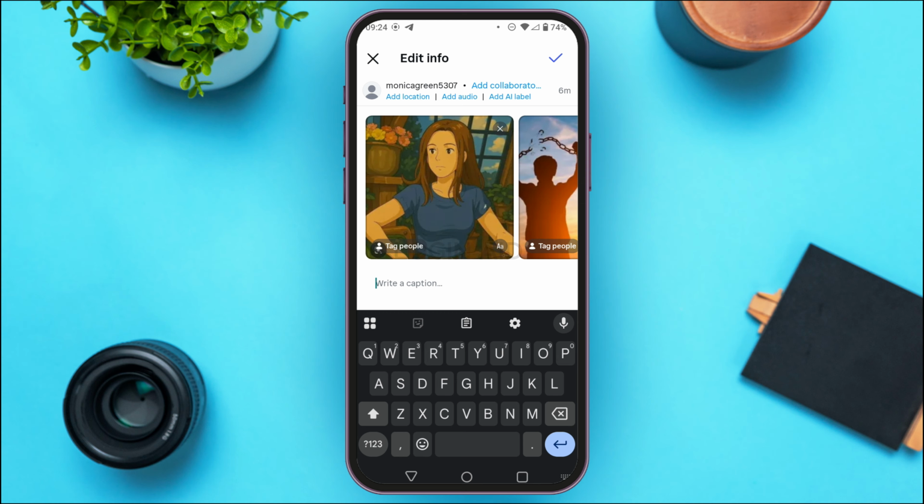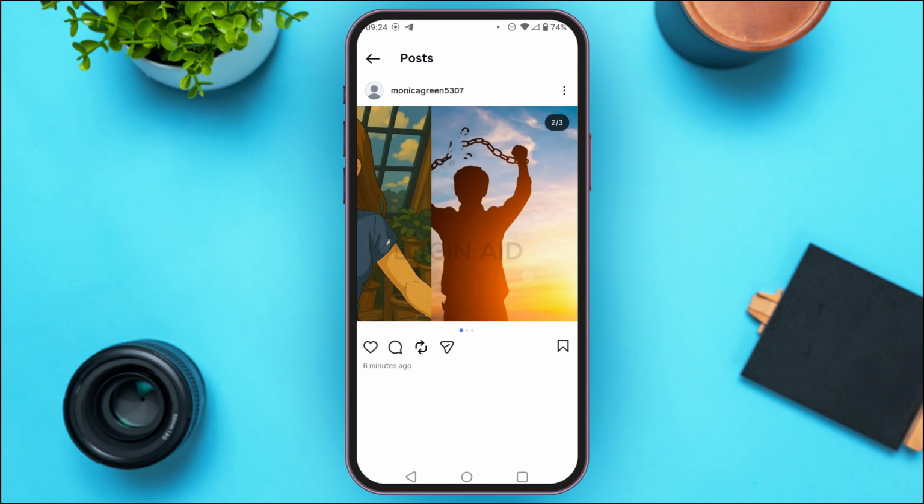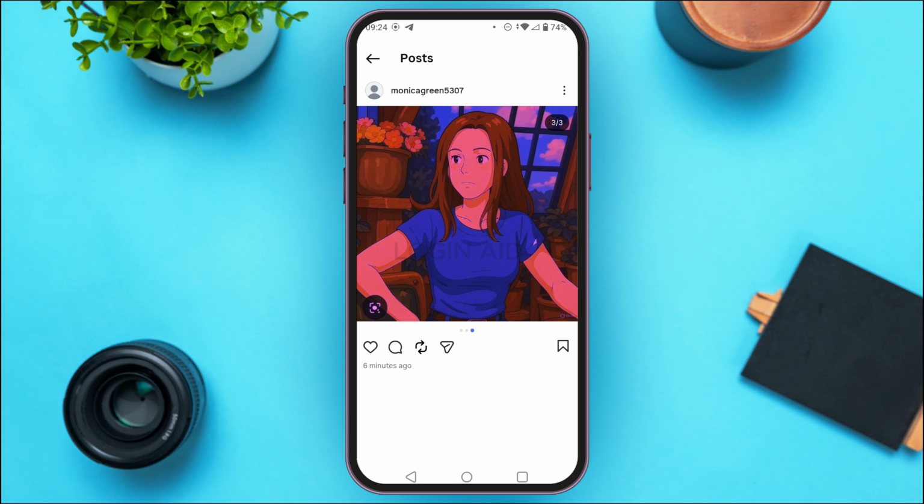Now once you're done, tap on the right icon that you can see at the top right corner of your screen. Now you can see over here the Instagram carousels has been reordered. So that is how you reorder Instagram carousels after posting.